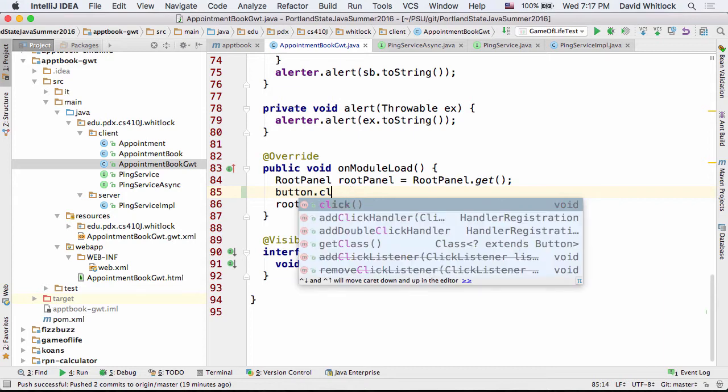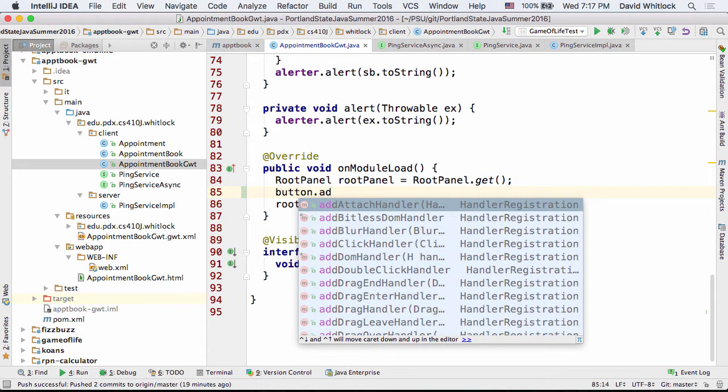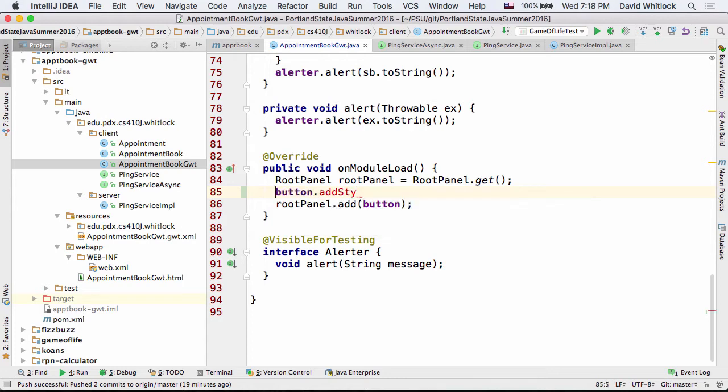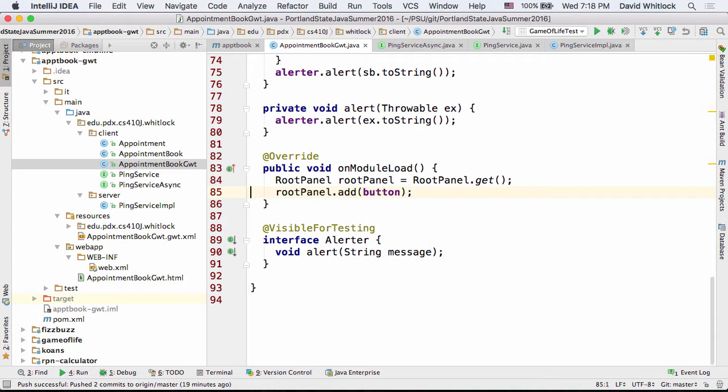Class get no. Style. It's been so long. Yeah, add style name, and that's how you basically add CSS to it. I'll read up on it and have a more competent example next week. Okay. So this is cool.